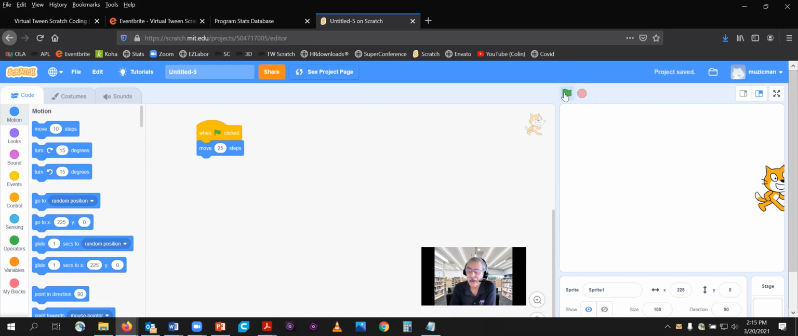Uh-oh. He's going off the screen. How do we fix that? Let me drag the cat back. He was going off the screen. Sometimes you want the cat to go off the screen, but sometimes you don't. So I don't want the cat to go off the screen. How do you fix that? There's a fix for everything here in Scratch. Very easy.